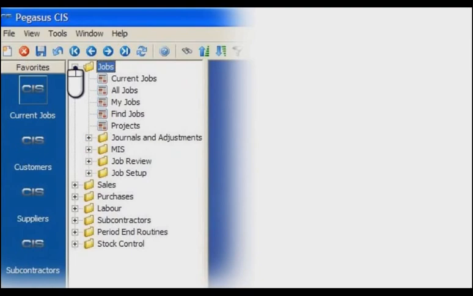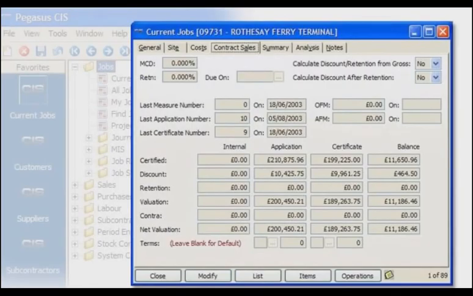Simply load the revenue form on that contract. This screen shows a summary of that revenue against that contract. Your 10th application was applied for on the 5th of August. However, your client has only certified the 9th application, the last being on the 18th of June. So, here is an applied contract that is still awaiting certification from the client.